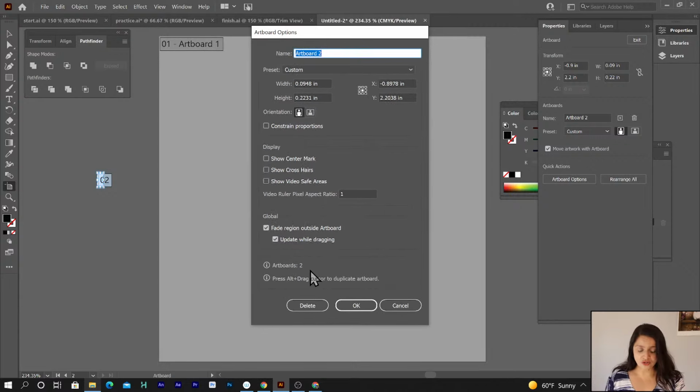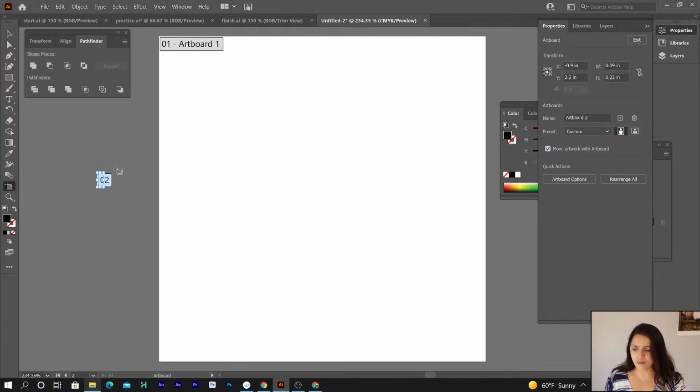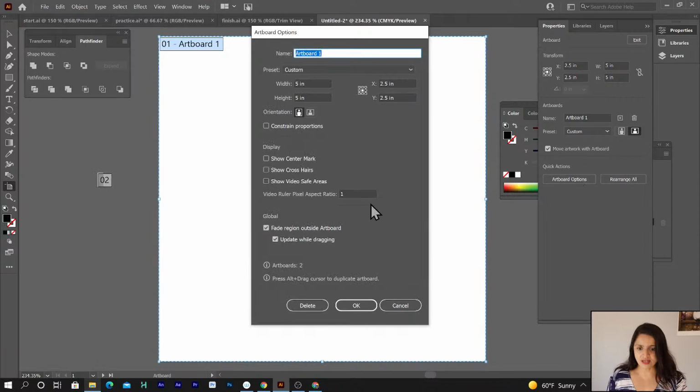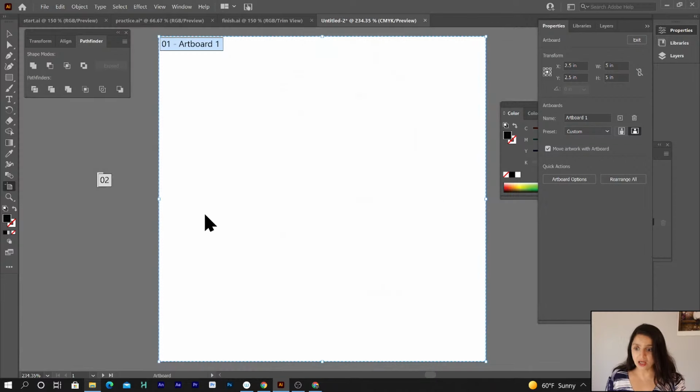It says Artboards 2, okay? And depending on which artboard is selected, that will allow you to delete it, okay? So right now in the Artboard tool, I have artboard number 2 selected, but if I click on the edge of artboard 1 and I click on Artboard options, it gives me the option to delete artboard 1. Okay, so it tells me how many I have here, but in order to delete the one that you hate, you have to select it with the Artboard tool first and then do the options.